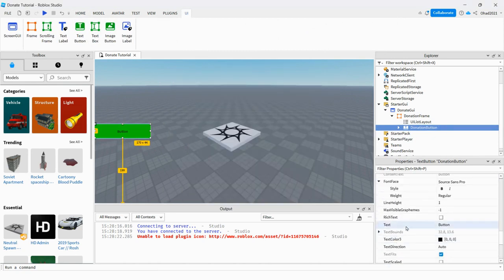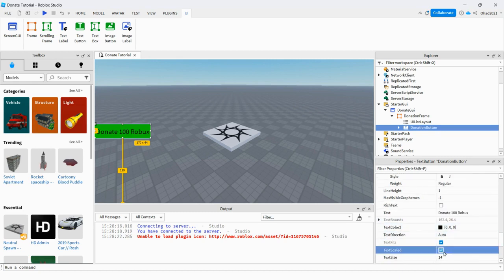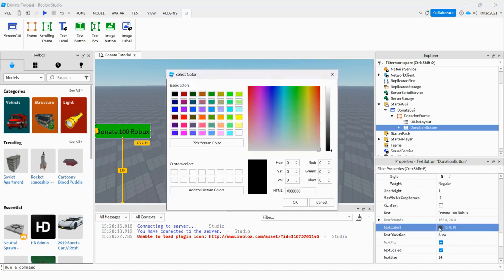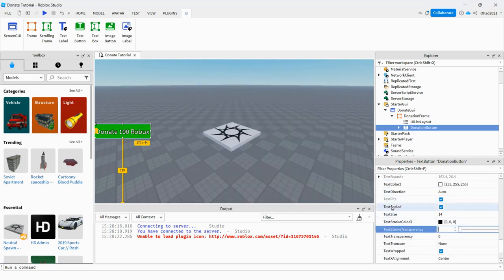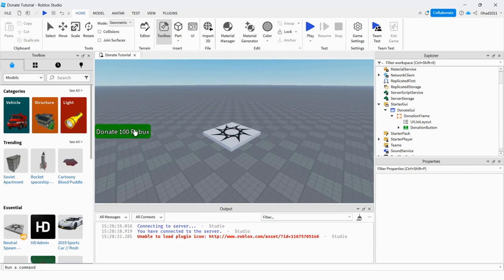Now you can color this green. Perfect. And right here you can name, I don't know, like donate 100 Robux. There, and then you can put the text scale to true. And change the color to white. Make the background like that.